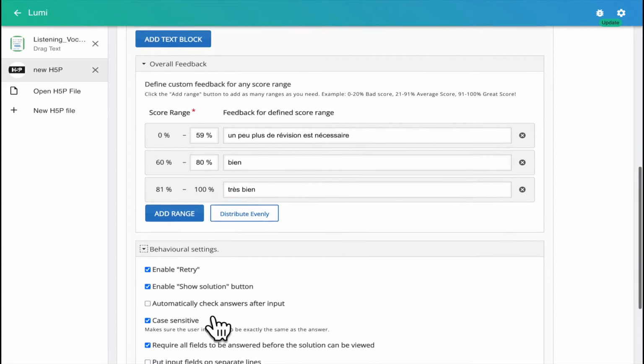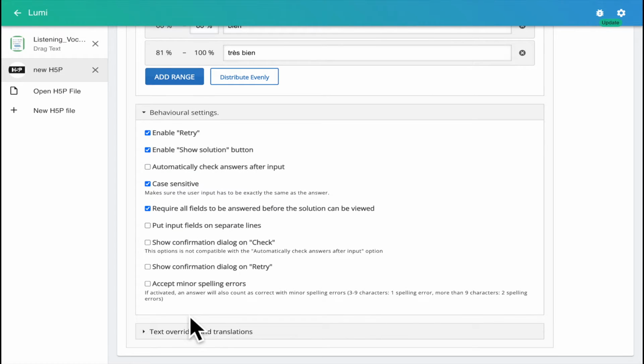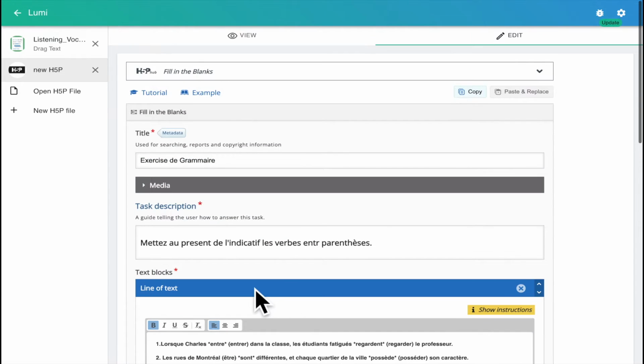I can also customize behavior settings. So to disable a setting, simply click on it, and in this case, the student would not be able to retry. I want them to do the activity as many times as they need. The same is true for all the other features. You can add confirmation dialogue and accept minor spelling errors, which we won't need for this activity. Once our activity is complete, we want to see how it performs.